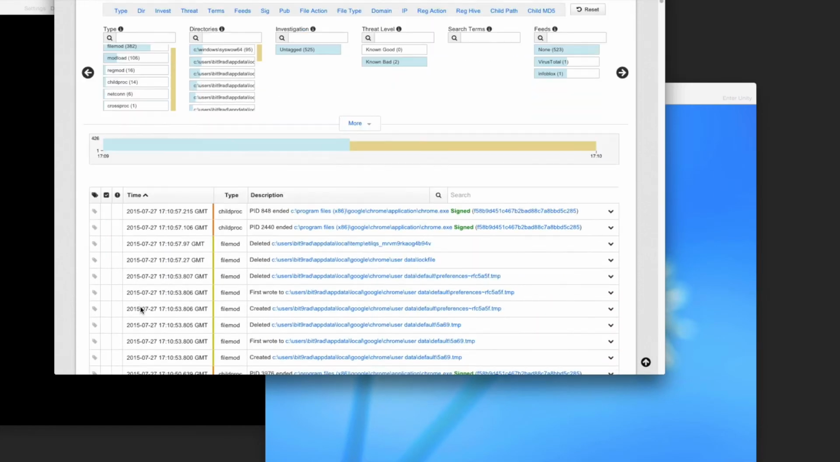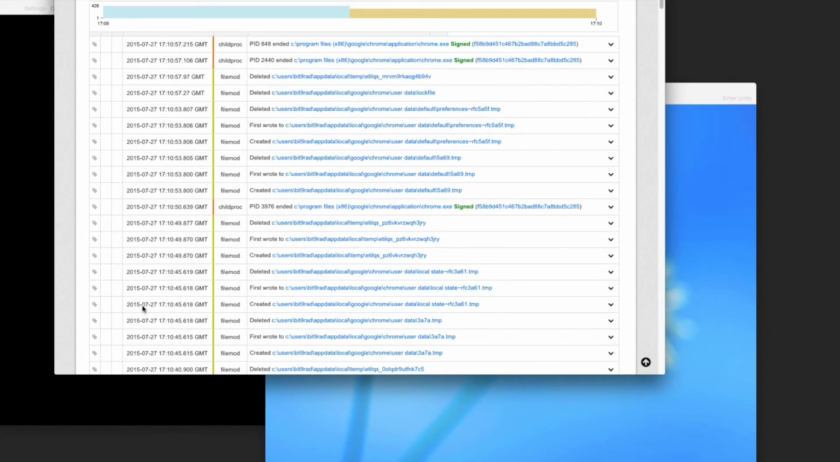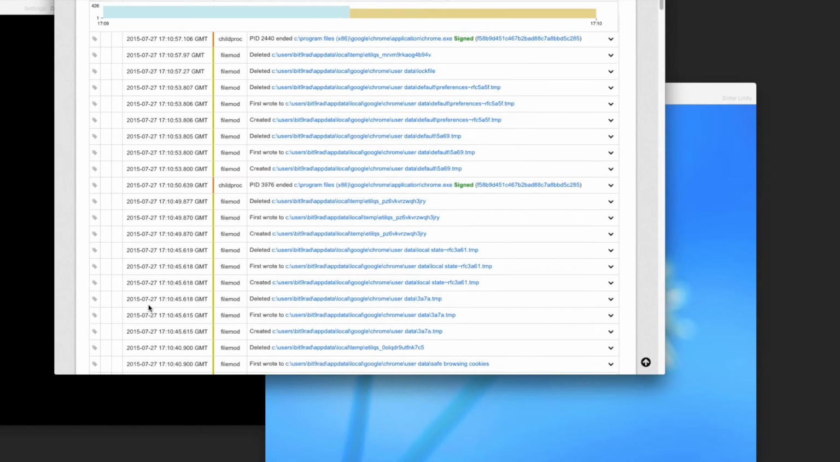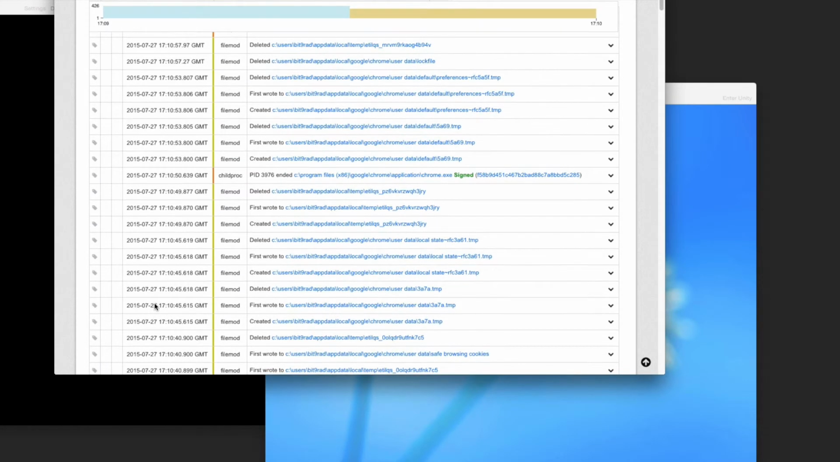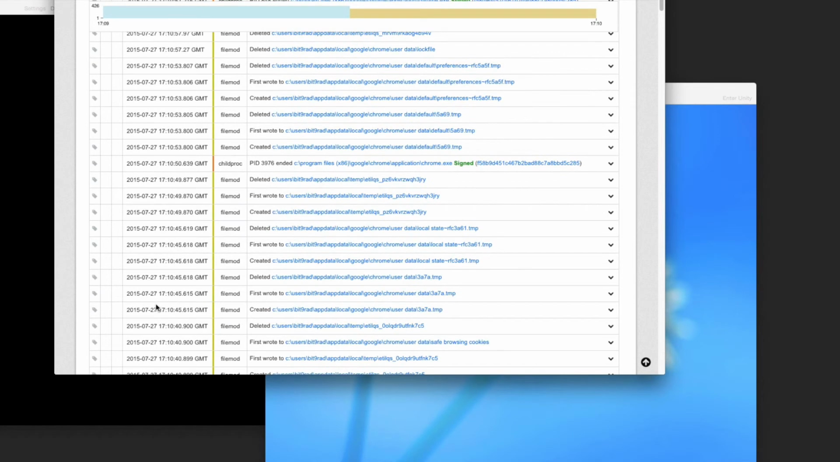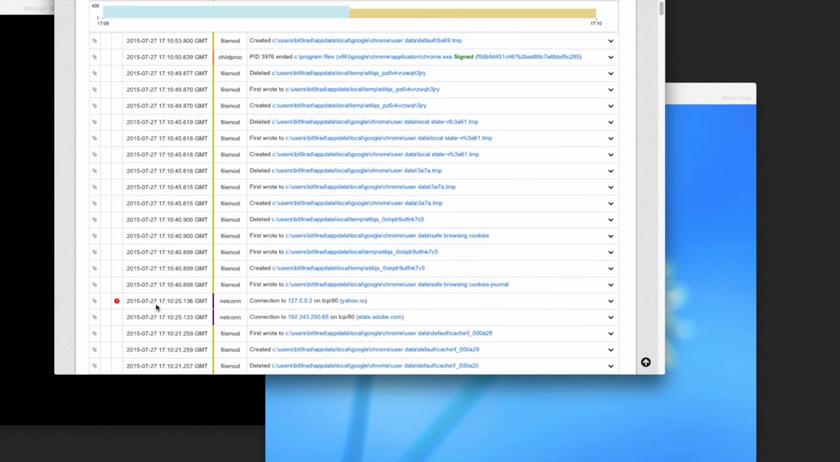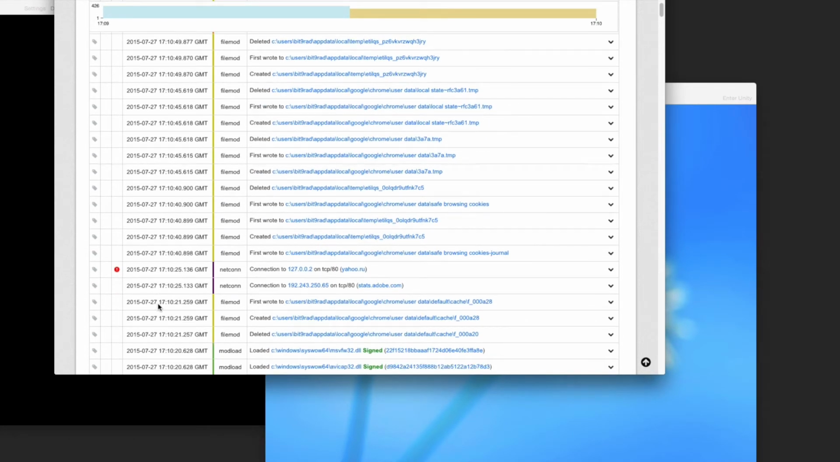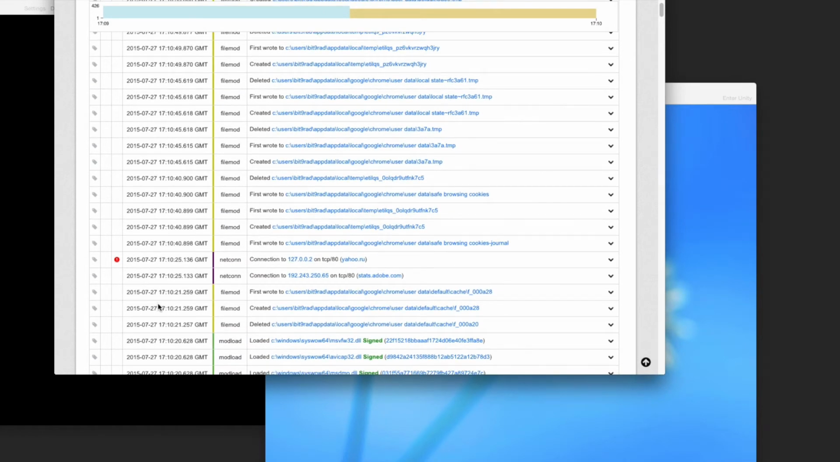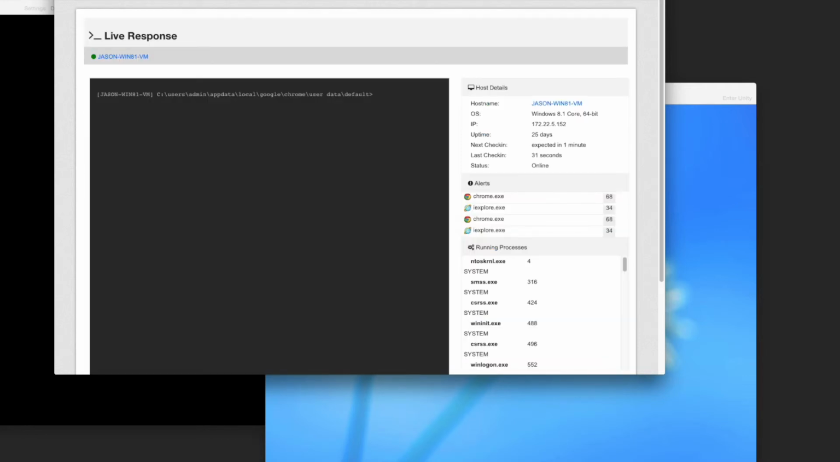The Carbon Black console shows all endpoint activity leading up to, during, and after the flagged event. Thanks to the power of Carbon Black's always-on, continuous endpoint recording technology, we can see every file modification, registry write, process spawn, and network connection made during this time frame. Furthermore, we can now take manual response measures as well.